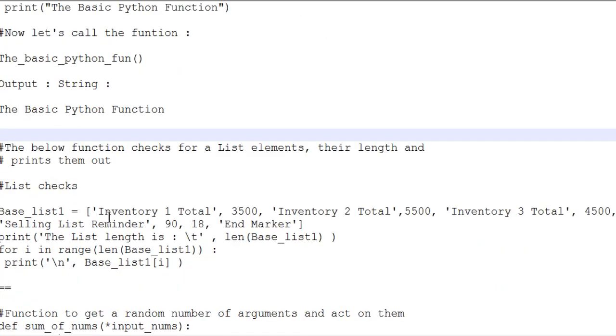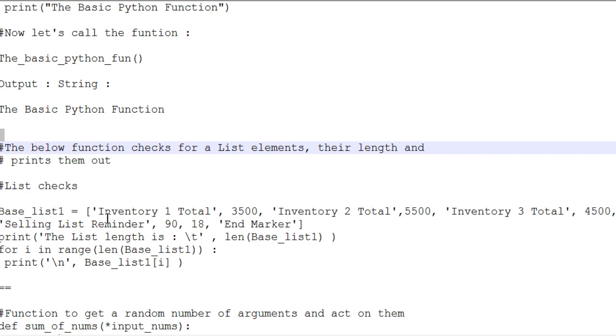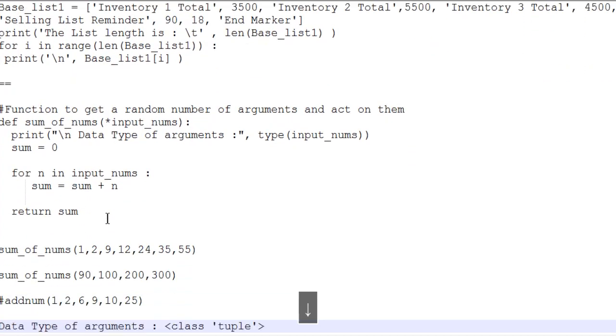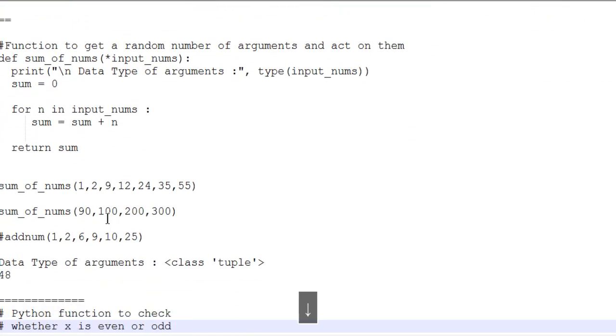So let's have a list as an input, and then this function would... okay. So I think let's put this one. So this is not a function. Okay, so let's print a function which gets a random number of arguments and acts on them and does certain operations on them.